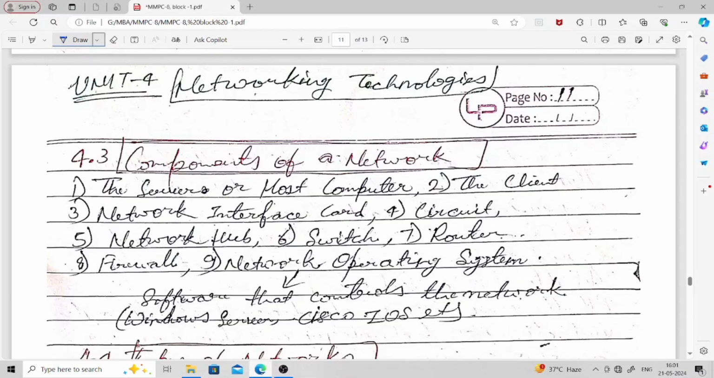Hello and welcome everyone. Today in this session I'm going to talk about the fourth unit of MMPC-8, that is networking technologies. So now let's start.